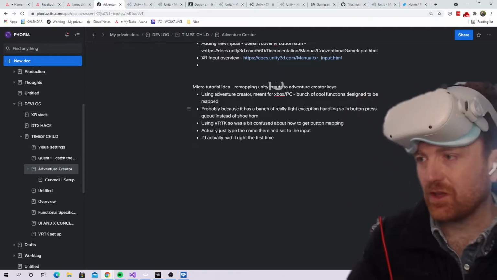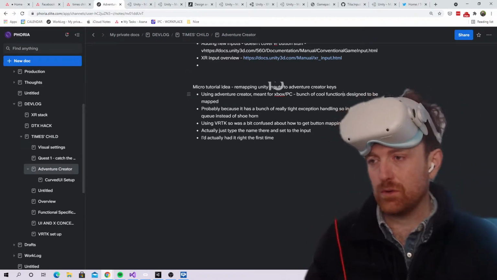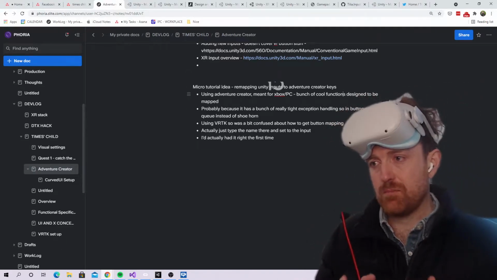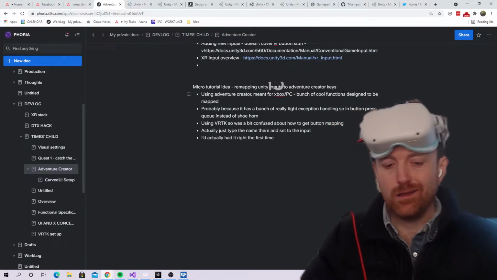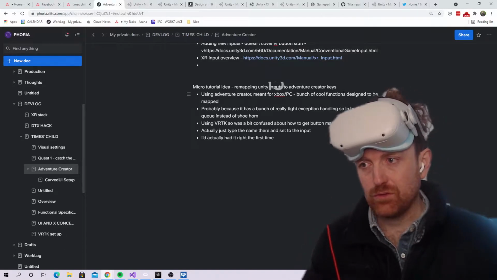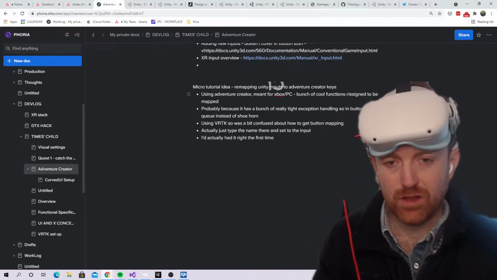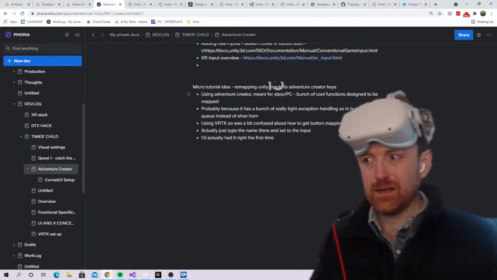Another Flash Friday tutorial. What I'm going to show you how to do is remap Unity inputs using OpenXR controller mappings to plug into Adventure Creator keys, aka what I just figured out how to do.